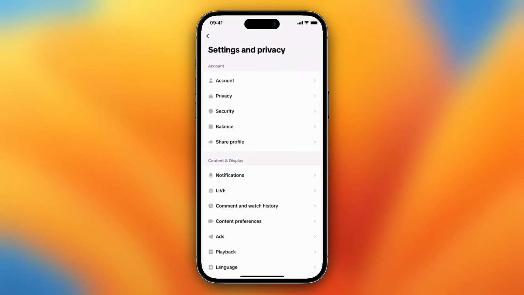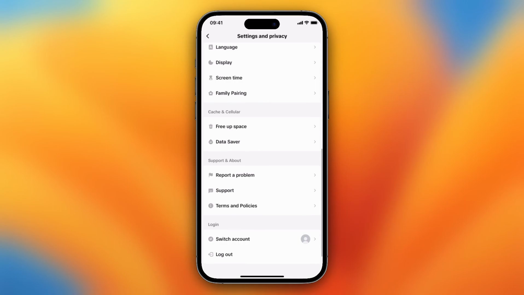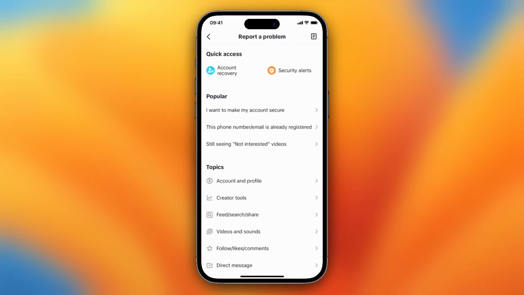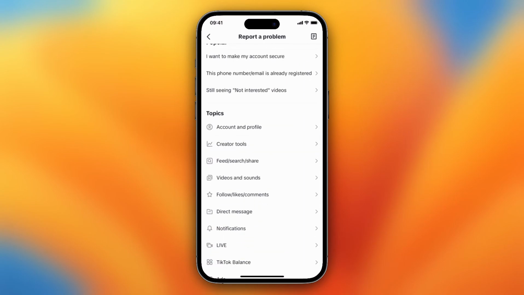Then go to settings and privacy. So go to your profile, tap on the hamburger icon in the right upper corner, and go to settings and privacy. Alright, and then scroll down until you see support and about. Then tap on report a problem. And here you see a lot of things, but you need to tap on topics and then go to account and profile.